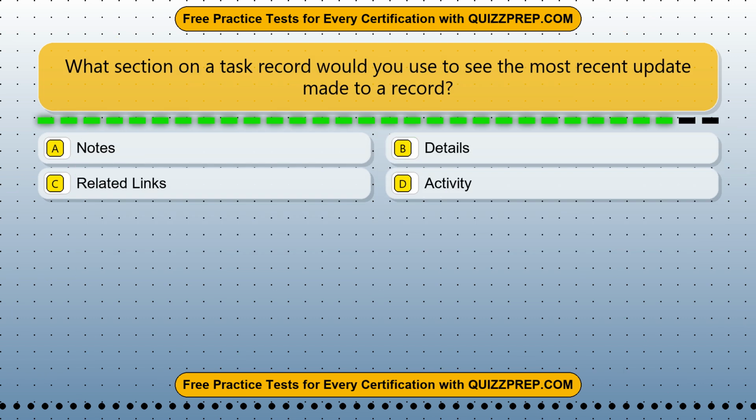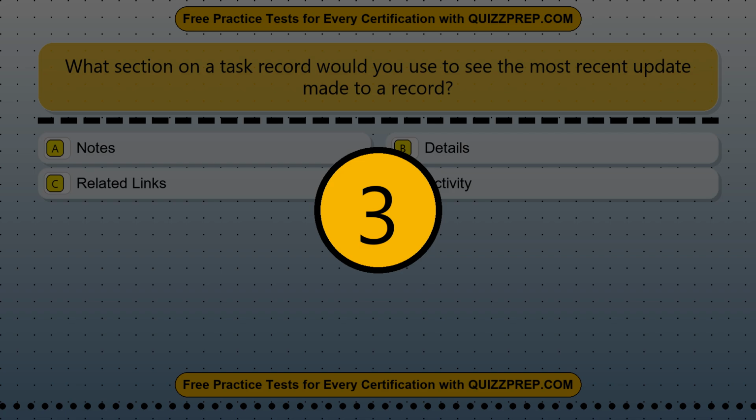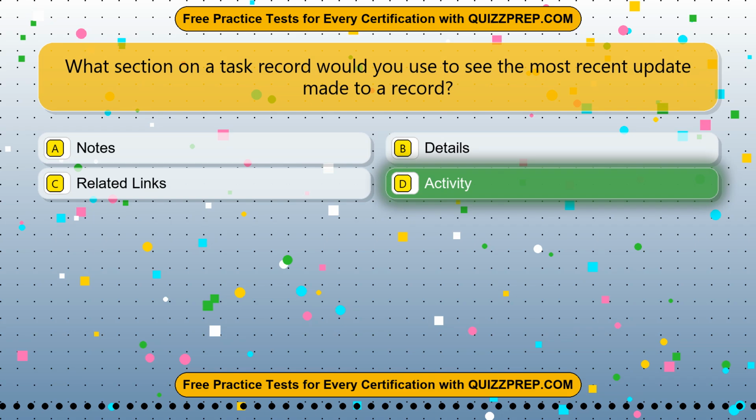Question 189. What section on a task record would you use to see the most recent update made to a record? Option A, Notes. Option B, Details. Option C, Related Links. Option D, Activity. The correct answer is option D, Activity.